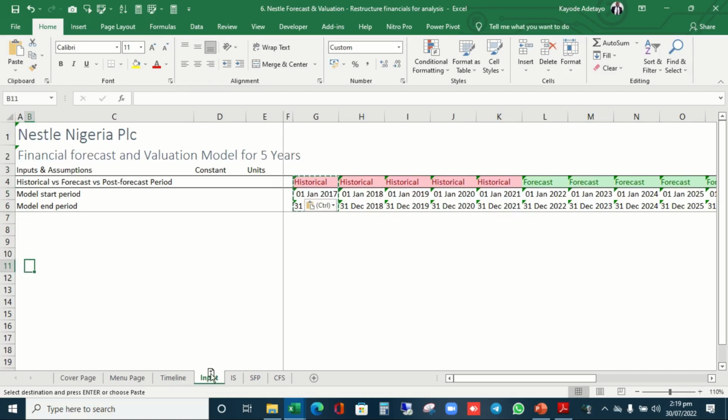Control, drag the name of the sheet and release. So this becomes my scenario page. Scenario. I will also do the same, drag and drop. So this becomes my calculation. I also drag and drop.